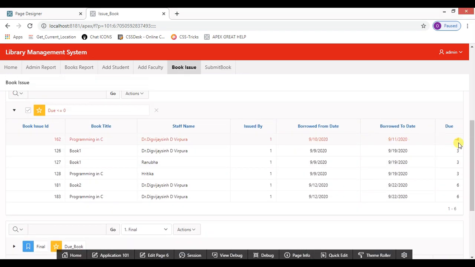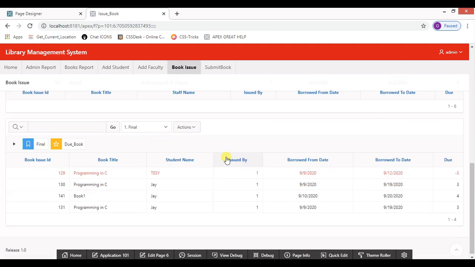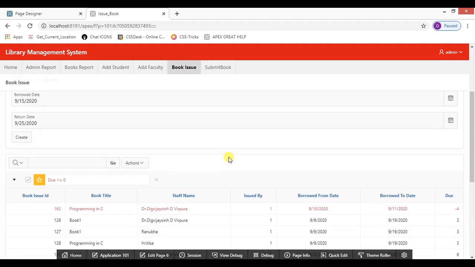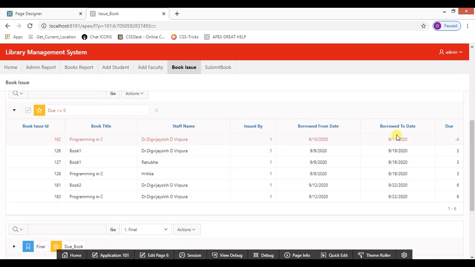So the same thing we have done in the faculty report also. It shows me that this book is currently due. Okay, so this part has been completed now. So here, from the librarian's point of view, he or she can see which book is pending or is a due book, so that he or she may notice or inform the concerned person.